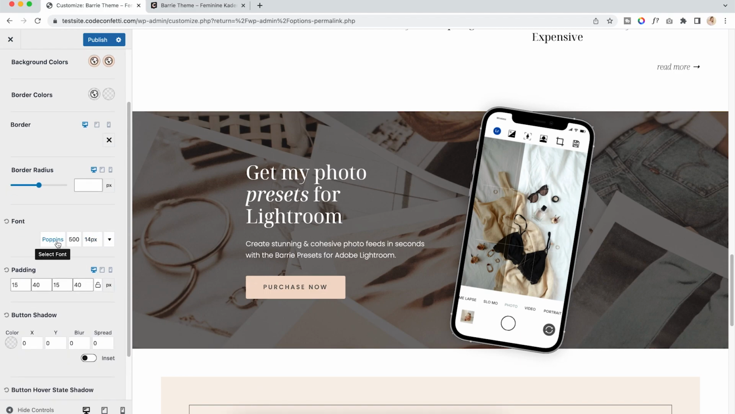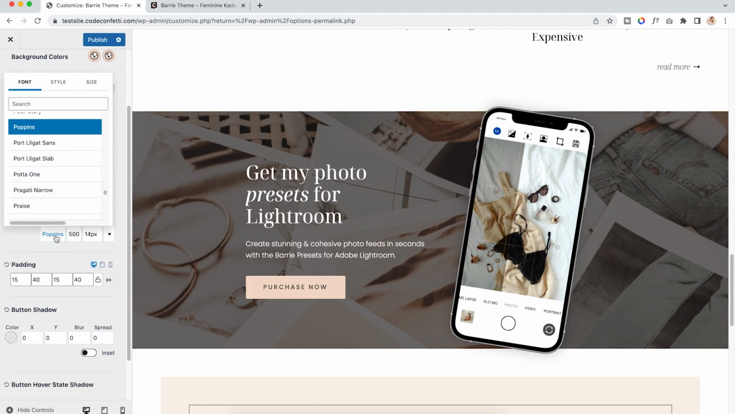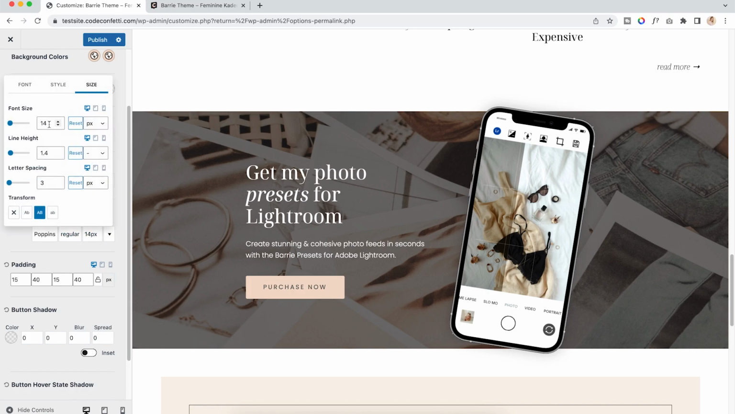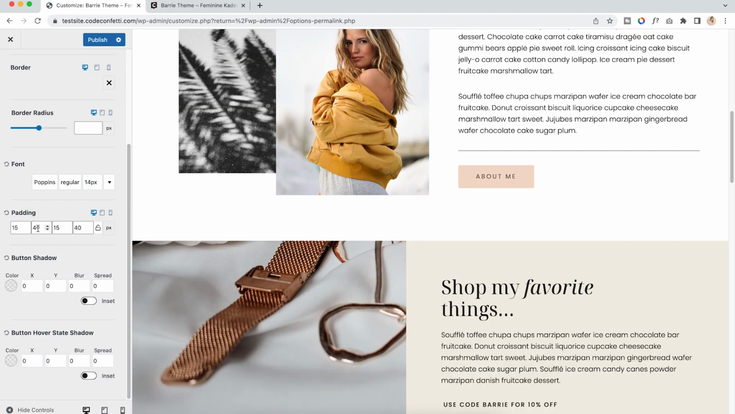Here's where you can change the actual font of your buttons. So we have ours on Poppins. These are all Google fonts in here, so you can change it to whatever is available or whatever fonts match your theme. You can go to the style, and you could make it italic and a heavier weight if you wanted to. I just have mine on regular. And then you can, of course, adjust the font size, the line height, and the letter spacing on your button. You can make it capital letters, all caps, or all lowercase. Okay, then we have the padding of our buttons, so you can adjust how much space is around the text of the button between the text and the edge.